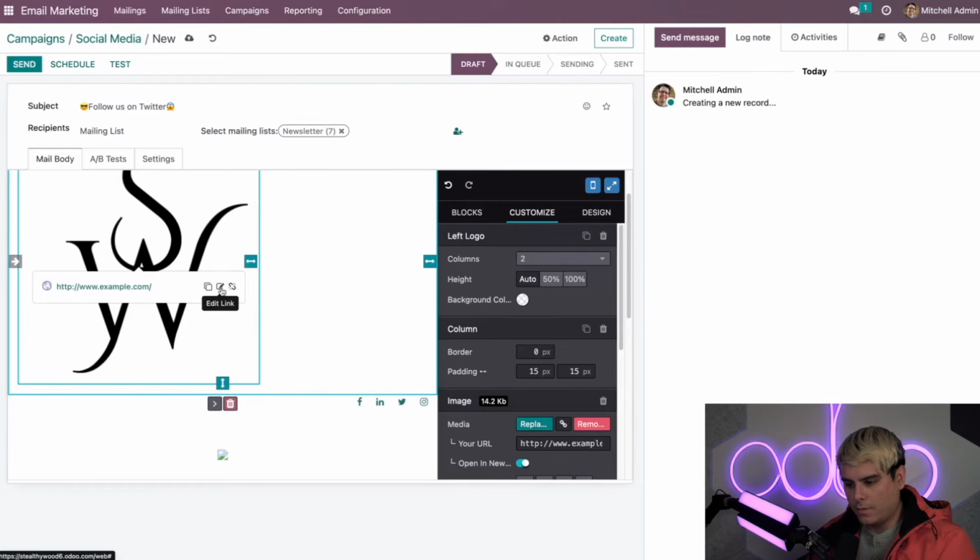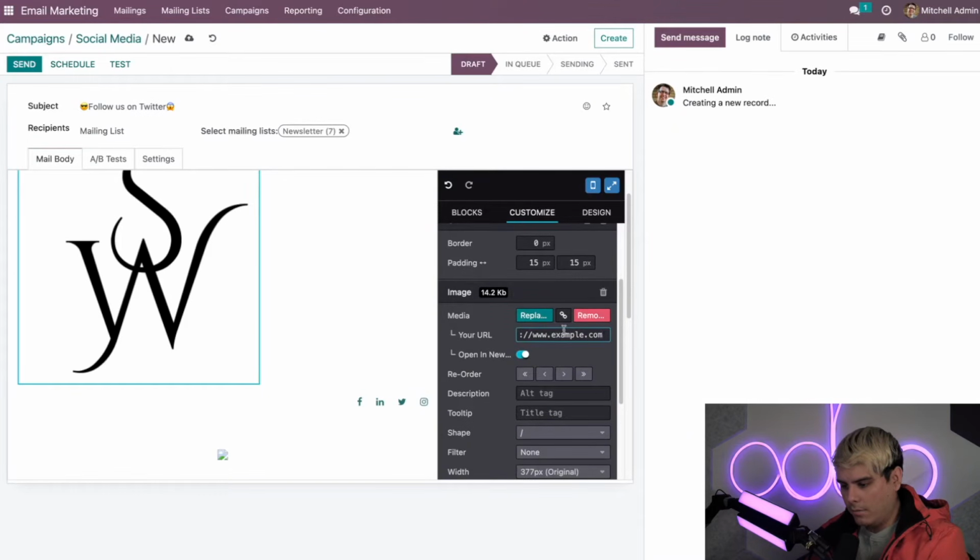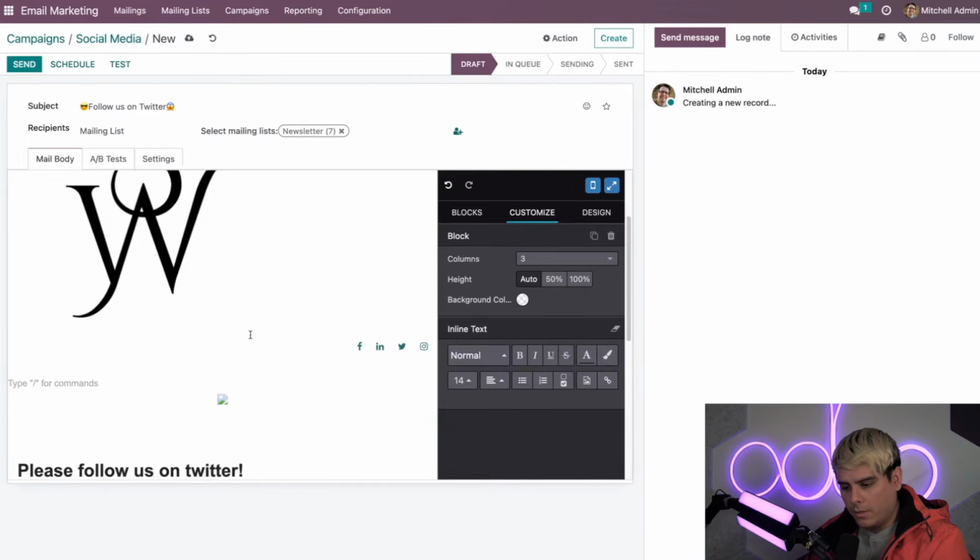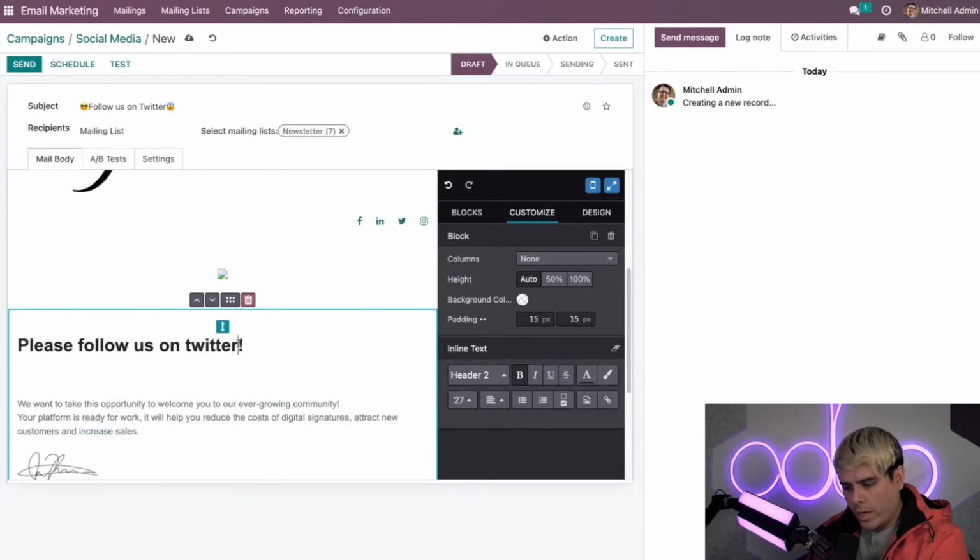And then we actually want to edit the link for it. And over here for our URL, we want to put our Stealthy Wood Twitter that we have over here. And then once that's ready to go, we're actually going to let them know by clicking the logo. Pretty simple. You can change it up however you want in this case. It's pretty much up to you, but make sure that you have a link.